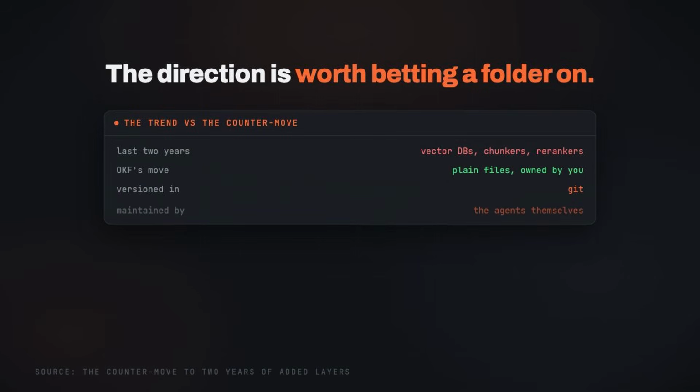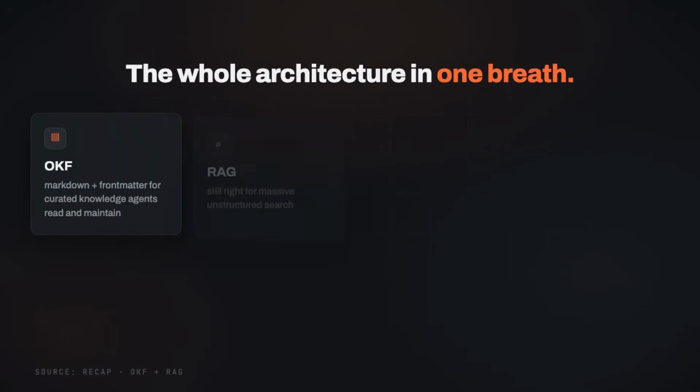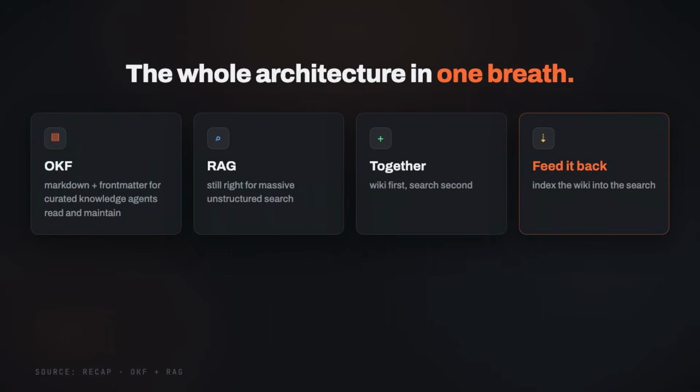But here is why it matters anyway. The last 2 years of AI infrastructure kept adding layers. Vector databases, chunkers, re-rankers, and many more. OKF is the opposite move. Knowledge as plain files owned by you, versioned in Git, maintained by the agents themselves. Even at version 0.1, that direction is worth betting a folder on.